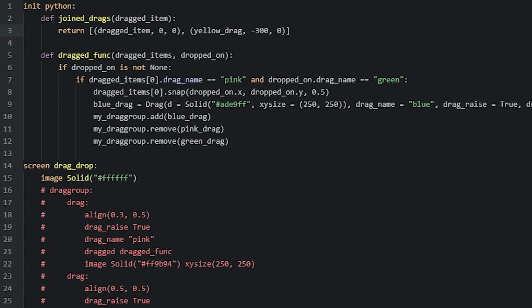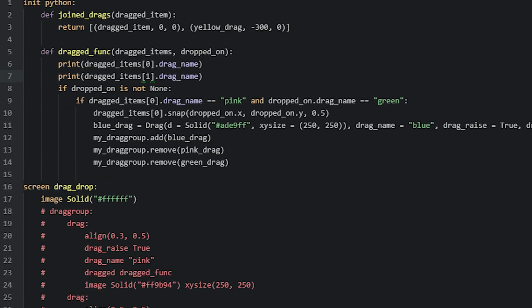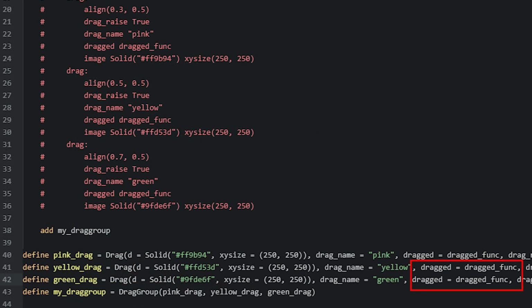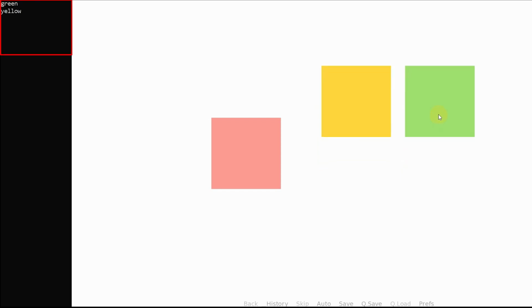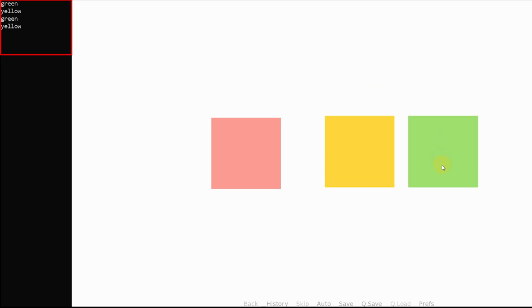In this case, the dragged items list will now contain both the green and yellow drag. Let's have a quick look by printing out the names of the drags in the list. We know that there should be two, since we joined two together, so we can print the first and second items' names. We'll also need to add the dragged property to the yellow and green drag as well for this to work. When we run this and drag the green drag on the screen, we can see we get two messages printed out that shows the names of the drags we joined.